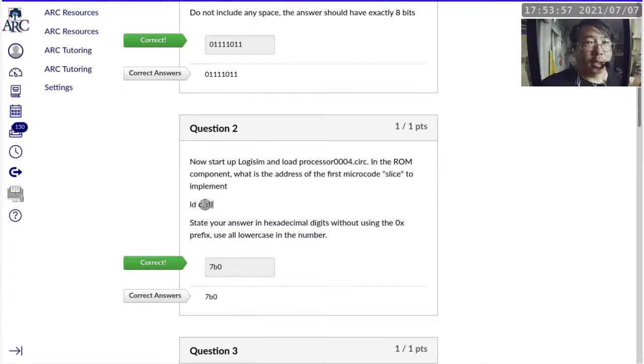All right. So the next part is to state your answer, which is the address of the first microcode. Let me just double check and make sure. Microcode is referring to the ROM. A slice is referring to a single location in the ROM. And to implement means it specifies the pathways between the components in the processor specifically to get this done. So those are the very specific meanings of these words in this context.